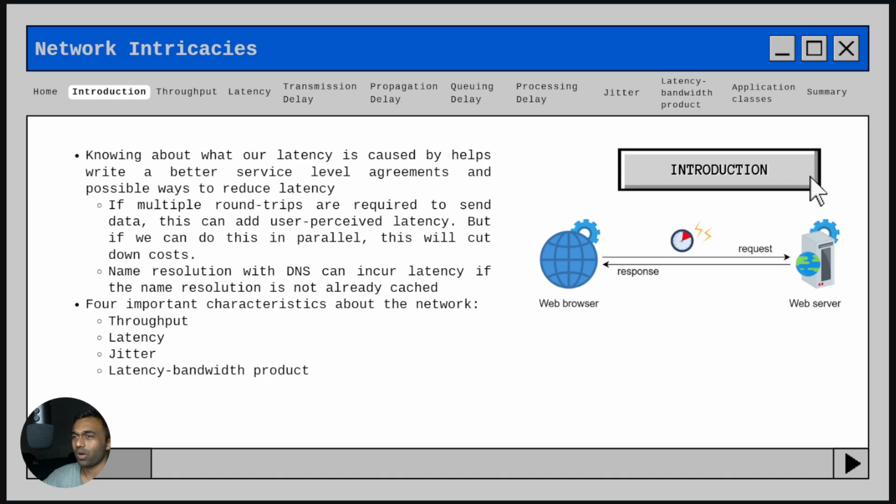So, knowing what our latency is caused by helps us write a better service level agreement and find possible ways to reduce latency. If multiple round trips are required to send data, this can add user perceived latency, but if we can do this in parallel, this will cut down our costs. For example, name resolution with DNS can incur latency if the name resolution isn't already cached.